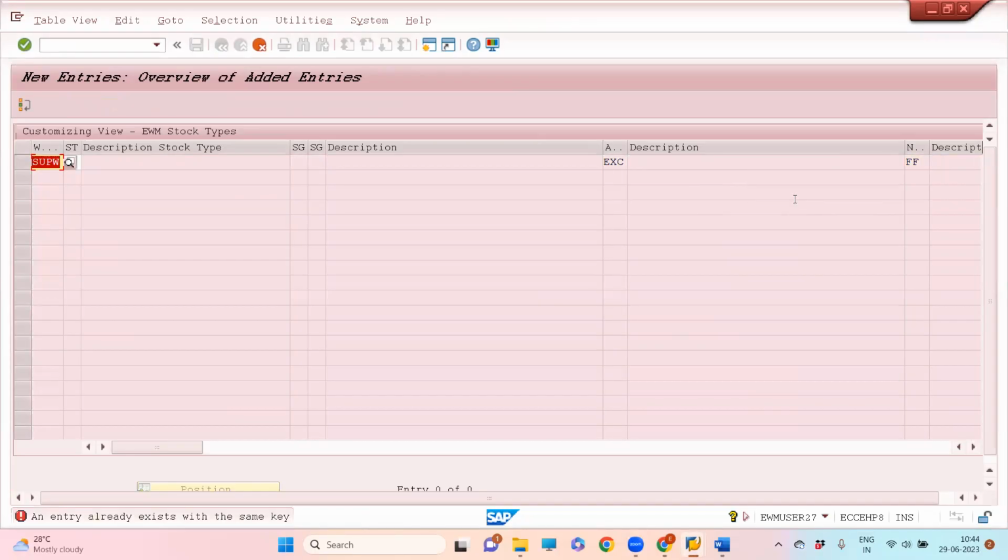It says an entry already exists with the same key. You cannot have the same. This stock type to this availability group is a 1:1 relationship. You cannot have it. Prior to this, I have not tried it. So it is also a 1:1 relationship.